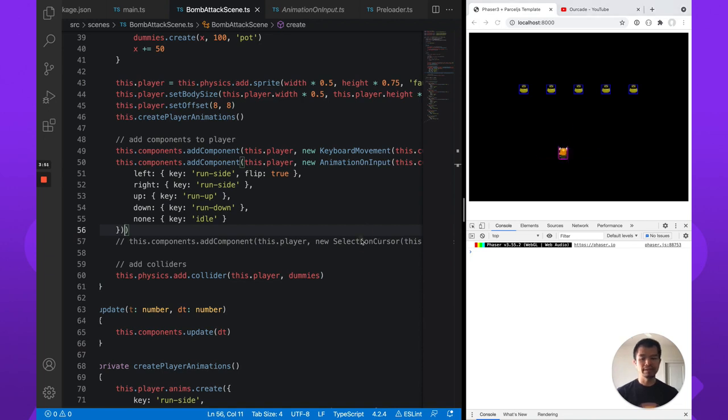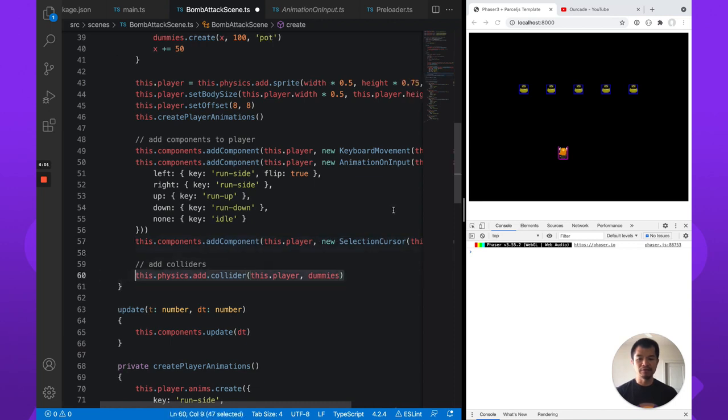So that's one of the nice things about our component pattern, is that you can compose logic or behavior to your game objects this way. And then we're just adding colliders here so that our player will run into our pots. And there you go. So that's a very simple scene setup like we've done before in countless other videos.